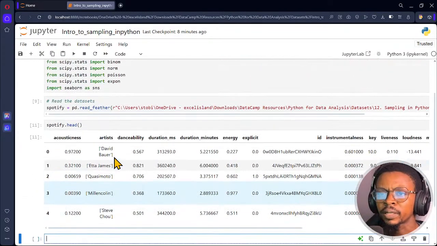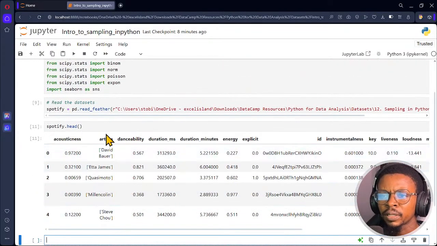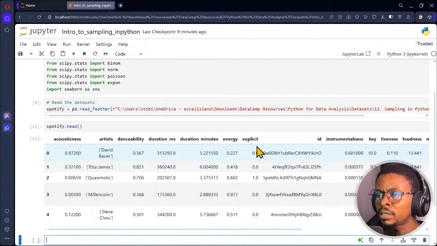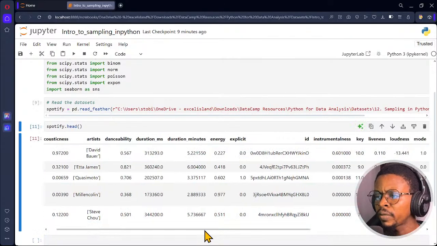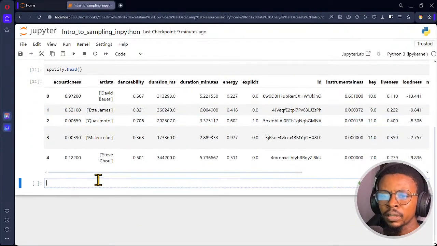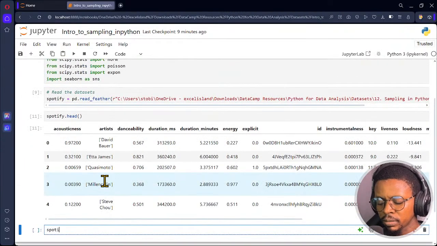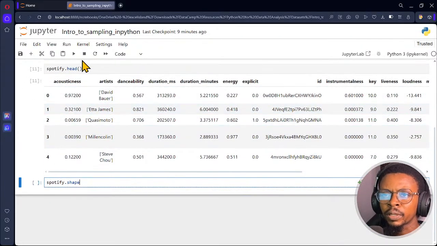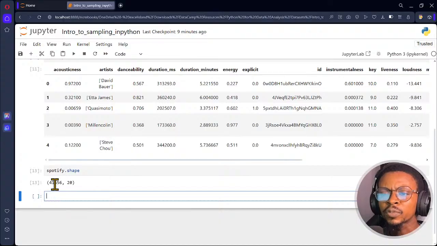Voila. So we have our data set. You can see the acousticness of the data set, the artist, the danceability of the data set, the duration in milliseconds, duration in minutes, energy, explicit, the ID of the song, the instrumentalness. It's quite a lot of data. Let's look at the shape of the data sets. So we know how many rows of data we are dealing with. Over 41,000 rows of data and 20 columns. Interesting.